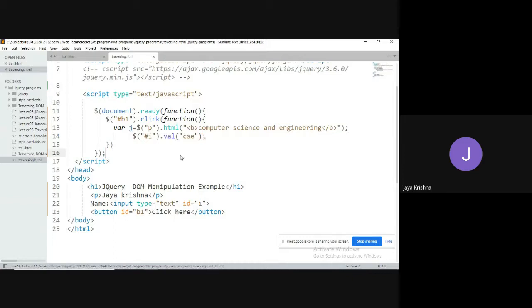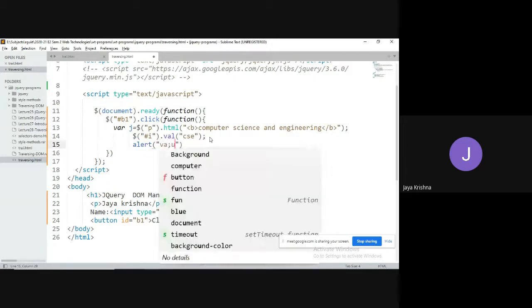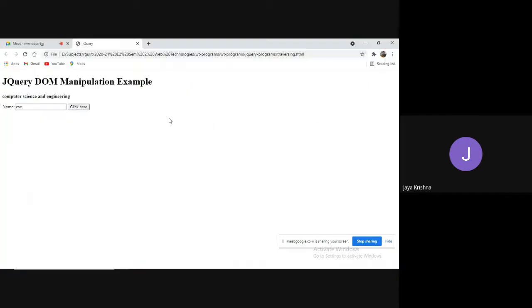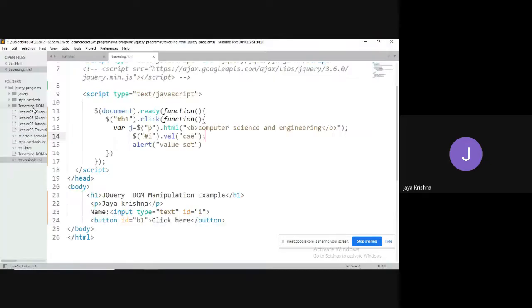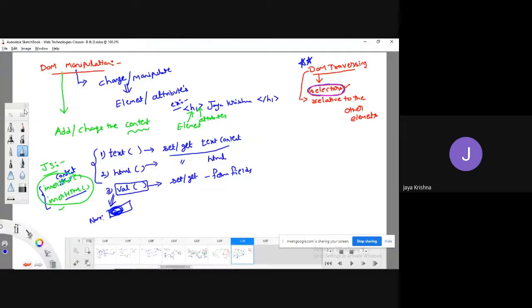Observe, alert of value set. When this operation is going to be performed, whenever I click, you can observe, I'm going to refresh. There is no data entered. If I click here, automatically that value will be set here. I'm going to demo this also. Refresh, click here, whenever I click it, that data will be automatically updated. So that is the reason I'm saying it is meant to set or get the form fields also.